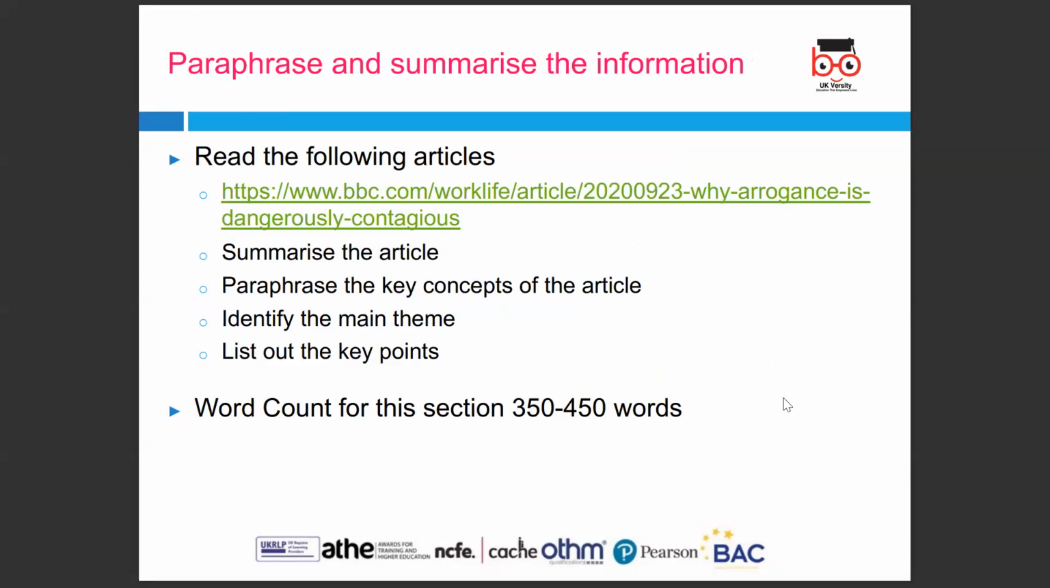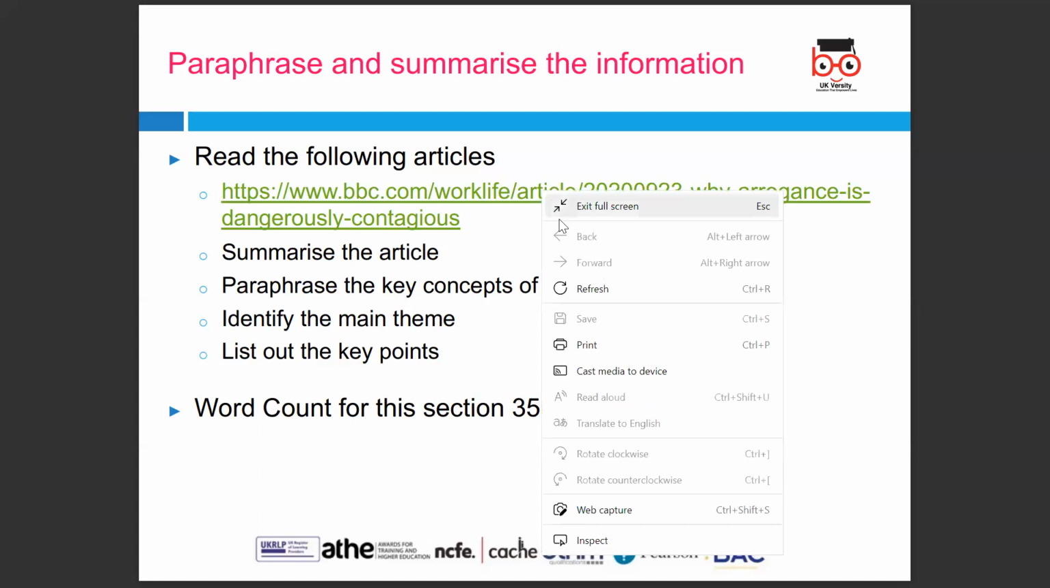Paraphrasing and summarizing, so you would read the following article, which is the bbc.com work-life article, which has a link just there. Summarize the article and paraphrase the key concepts of this article. You need to identify the main theme and list out the key points. So let's just see if we can open that article.